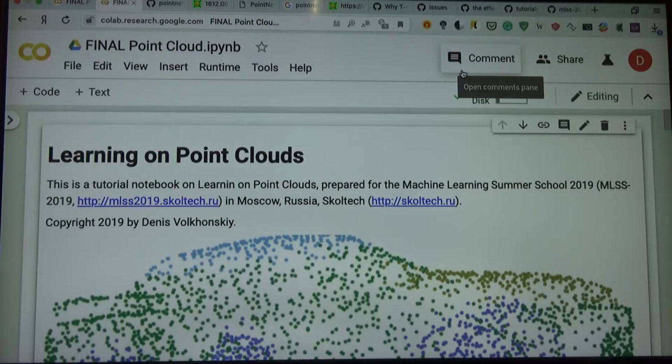with point clouds. As I mentioned, please upload the notebook from the GitHub to the Google Colab and run the first cell with downloading the data. Who succeeded in it? Okay, not so much.